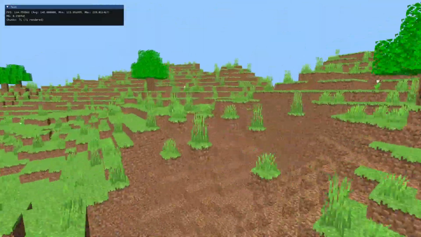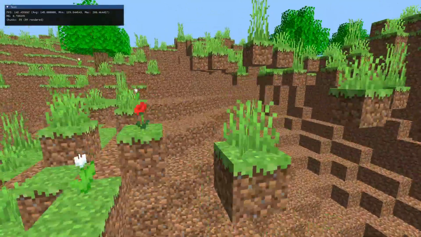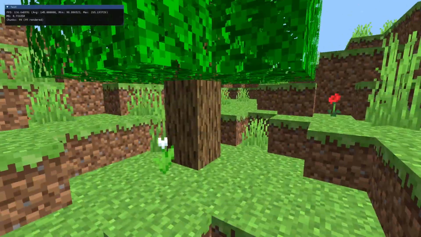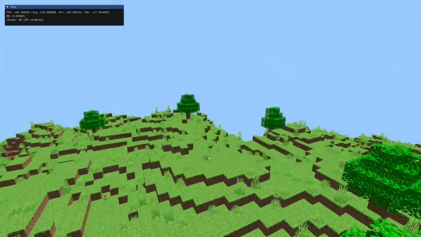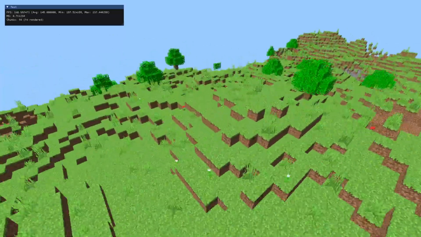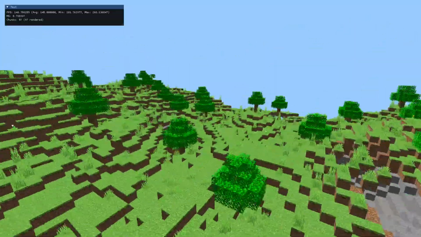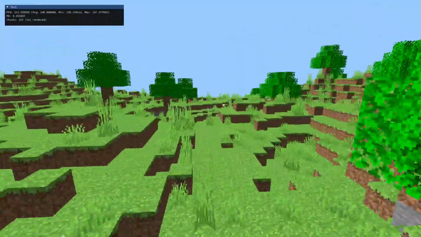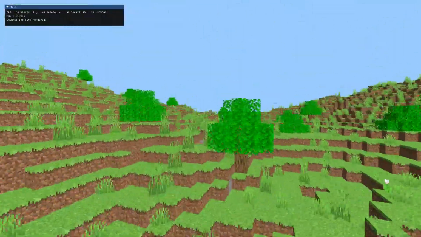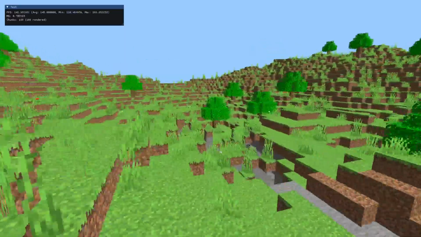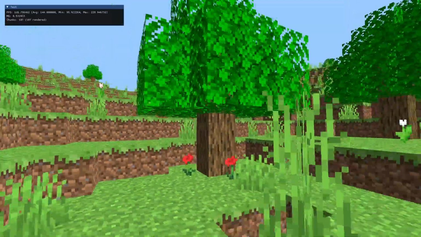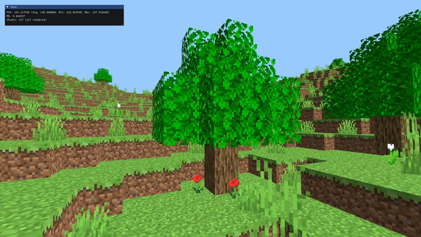Yeah, I mean, okay, so besides the floating blocks, I think this is working pretty well. Look at that. We got all the flowers and the trees and everything is pretty good. Tall grass, flowers, trees. I'm happy with that. That's good stuff.